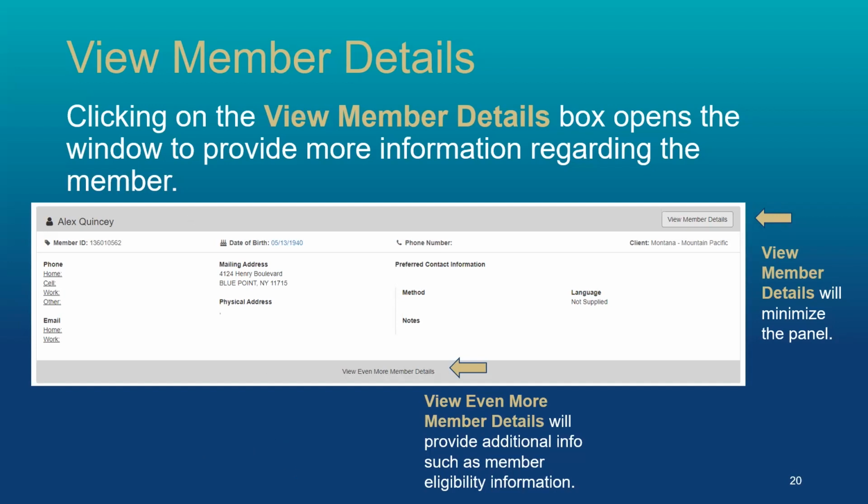Okay, so at the bottom of this screen, if you want to view even more member details, like their eligibility information, then you can click down at the bottom. That will expand, and then you can see more of the information. When you're done, you click that View Member Detail button over on the right-hand side again, and it will minimize.